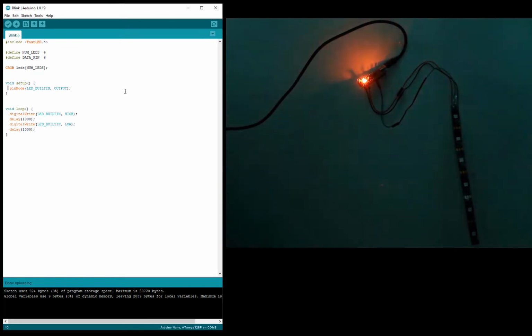In the setup, for every strip that you have, in this case we only have one LED strip attached to the Arduino, but you can have more than one. Each one just has to have its own separate data pin. But you have this line that initializes the array. It associates the array with the data pin and the number of LEDs.